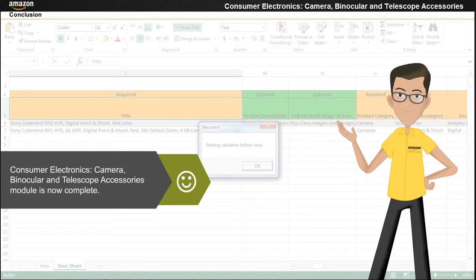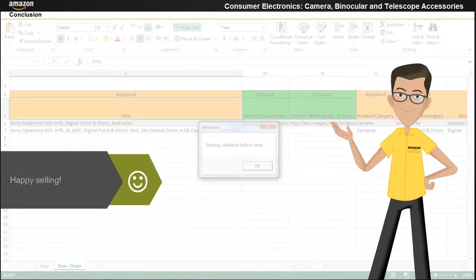Consumer electronics, camera, binocular, and telescope accessories module is now complete. Happy selling!